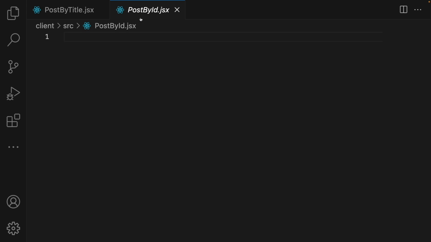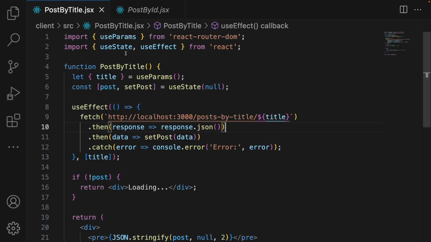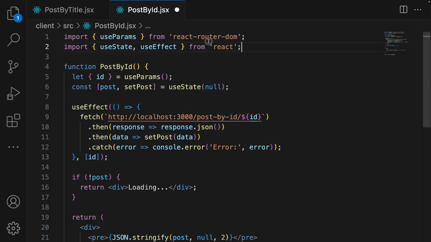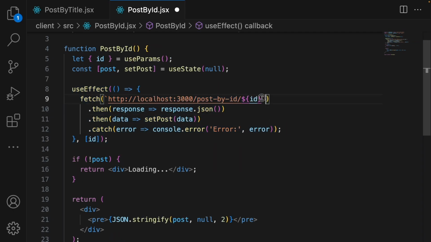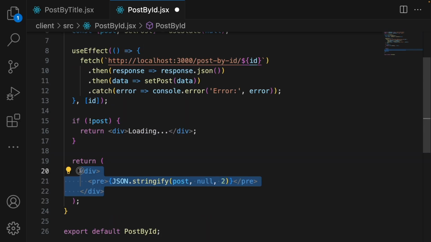This component is going to be the same as what we did for post by title. Just the thing is, our title parameter will change to ID, and here you can see we are importing the necessary things that we need, and our title is changed to ID, and now we are making a request to the ID parameter, not the title, as we did for this title component. And here in the dependency array we have ID, which is going to ensure that the effect will only run whenever the ID parameter changes, and once the post data is available, we will render it inside a pre-tag. So that's what we have for post by ID component.